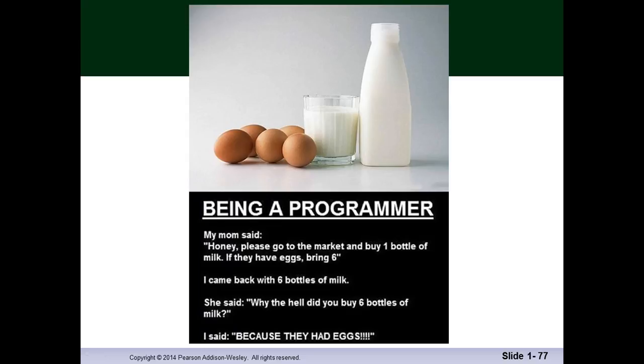Just some fun here. The programming memes are going to start to make sense. My mom said, honey, please go to the market and buy 1 bottle of milk if they have eggs. So there's an if statement here: bring 6. And I came back with 6 bottles of milk. This guy bought 6 bottles of milk because they had eggs.